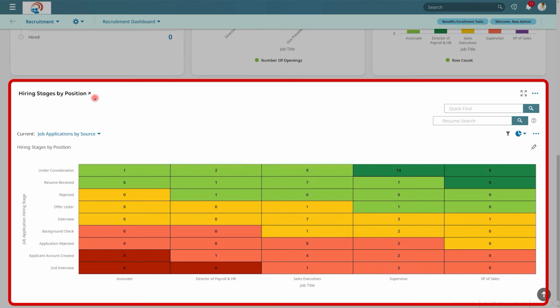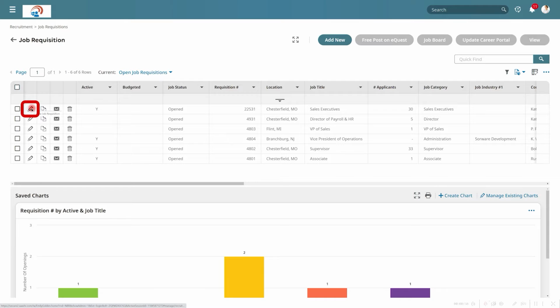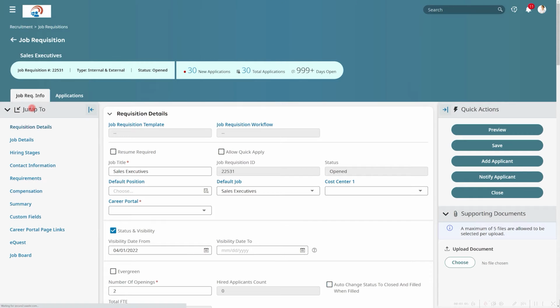and we can check out where those candidates fall within the hiring process. Let's begin by taking a look at a job requisition. And in this case, let's check out our sales executive position. So this brings us to our recruitment workspace, which optimizes the way that recruiters will manage the entire recruitment process from creating job requisitions to evaluating candidates.